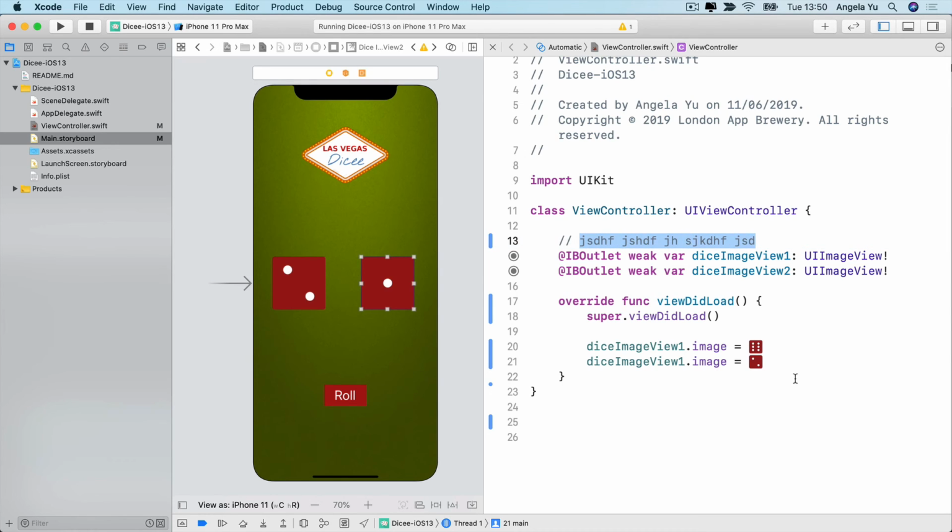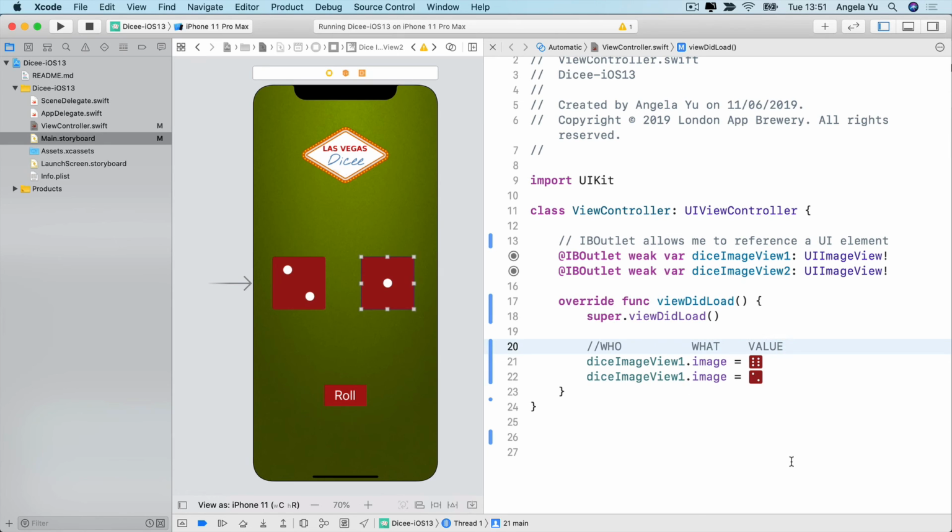And this allows us to leave notes for our future self or for other people who we're collaborating with. So for example, I might say that an IB outlet allows me to reference a UI element, and then maybe down here I'll write something like this is the who, and then this is the what, and this is the value. This really depends on you.